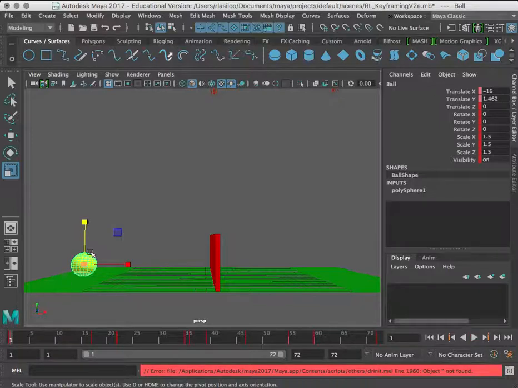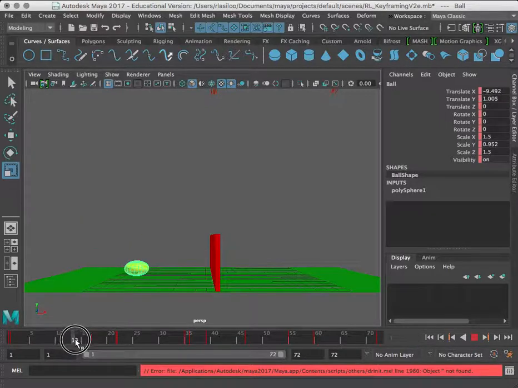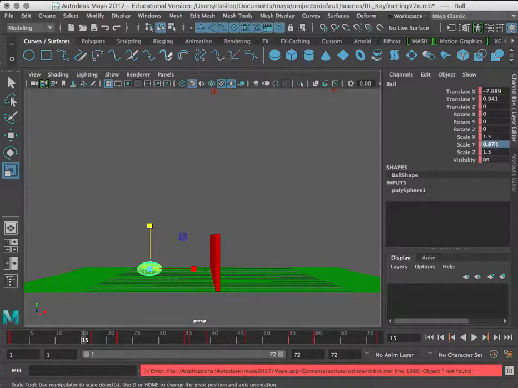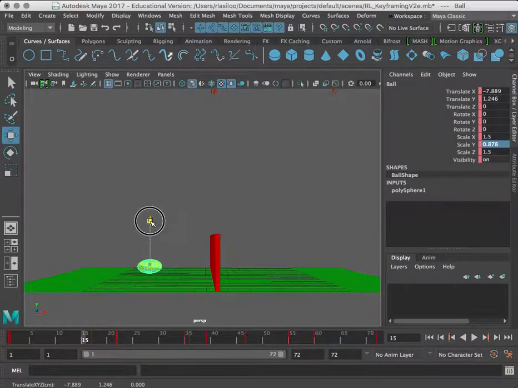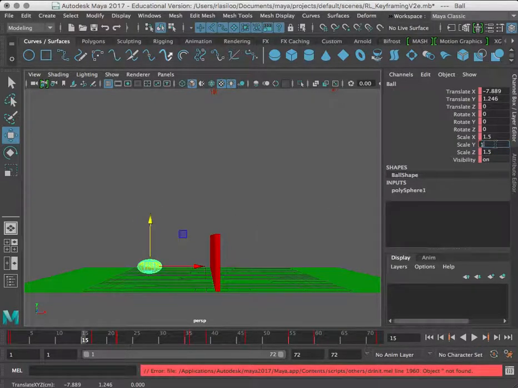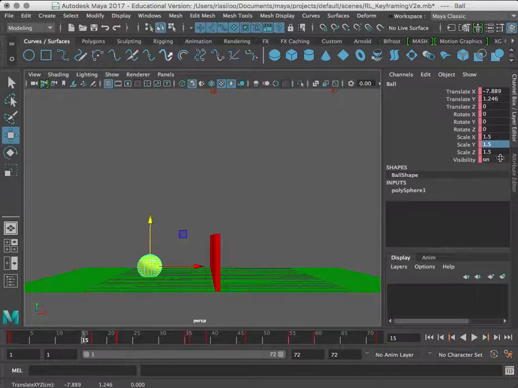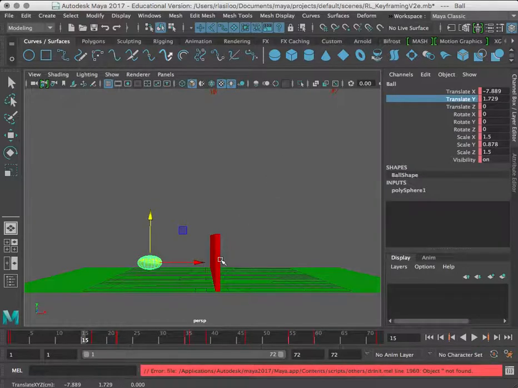Actually, let me see what the original is. Scale X, Y, and Z is 1.5, so I'm going to move this. This is frame 17. I'm going to go back 2 frames and make sure the scale is 1.5 as well. Should move it in position. Oops. 1.5. There. Seems to be locked into place. That's why it's doing that. It's kind of a weird thing that happens now and again.